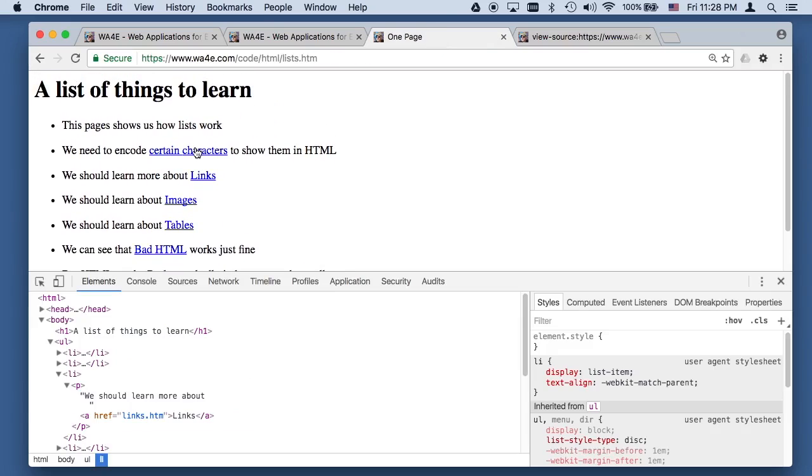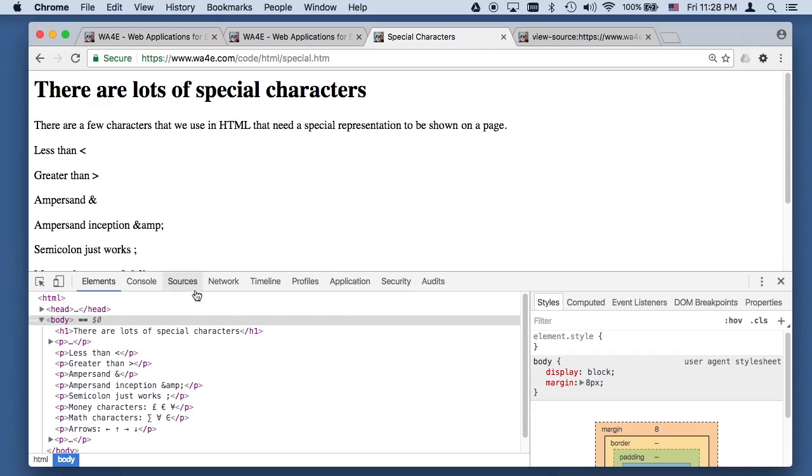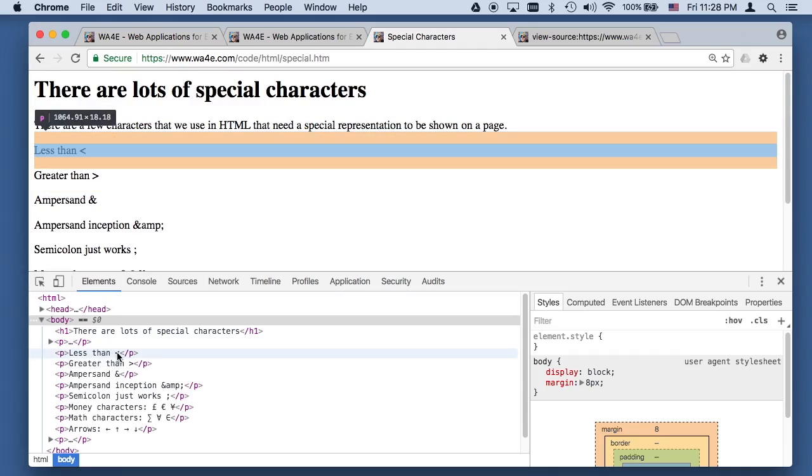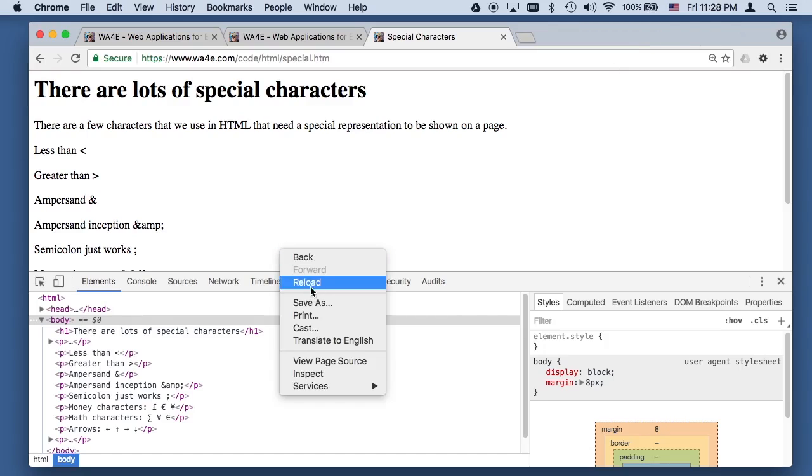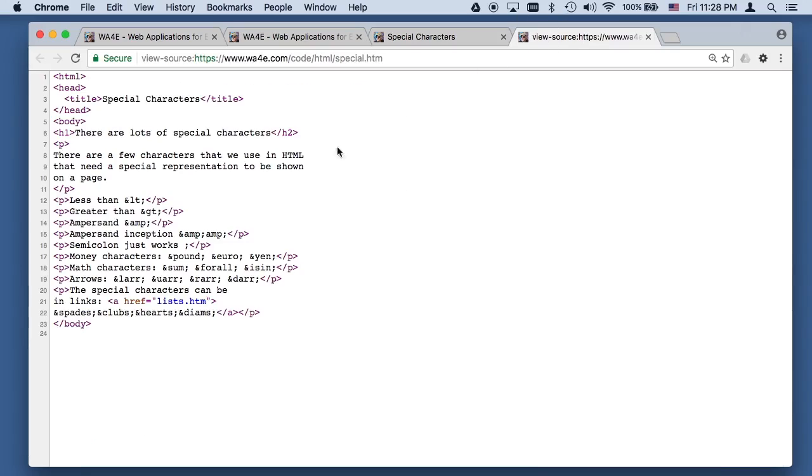So let's take a look at special characters. And so this is an interesting thing because it's not really what came out, because less than requires ampersand LT, but it's kind of processing that. So let's take a look at the source code to this one, because that'll be more instructive. So ampersand LT, ampersand GT, ampersand AMP. This is an ampersand in HTML, and then just the letters AMP semicolon. Semicolon's not special. There are only really 3 truly special characters: less than, greater than, and ampersand.